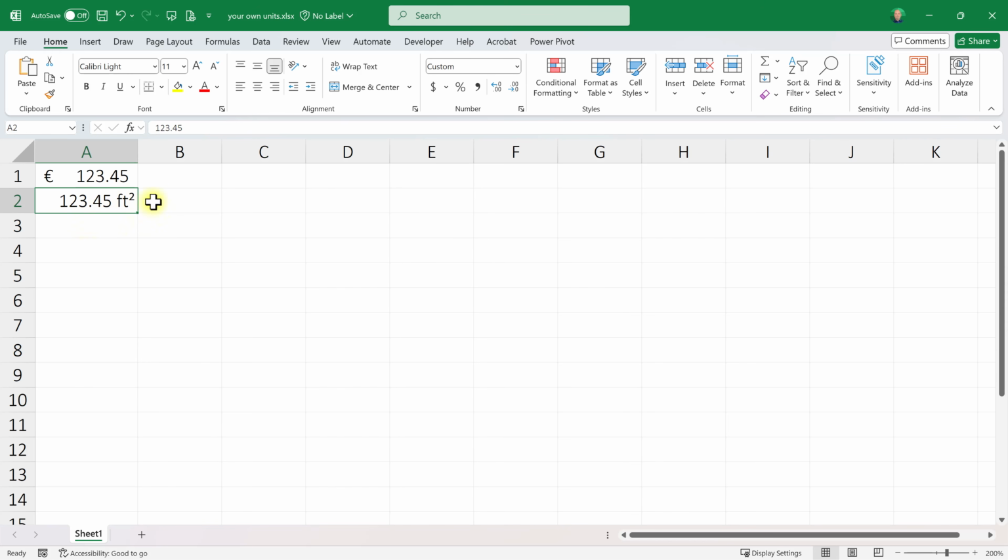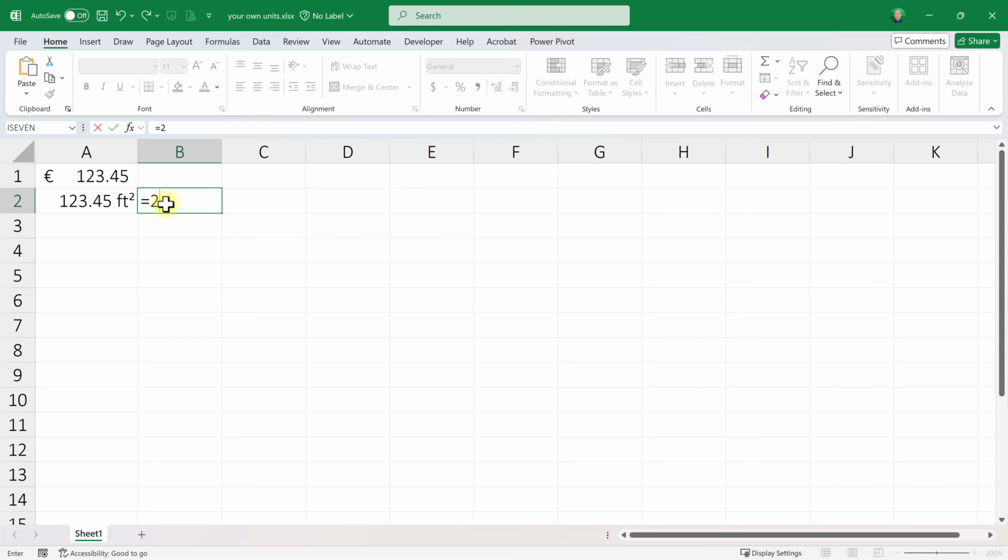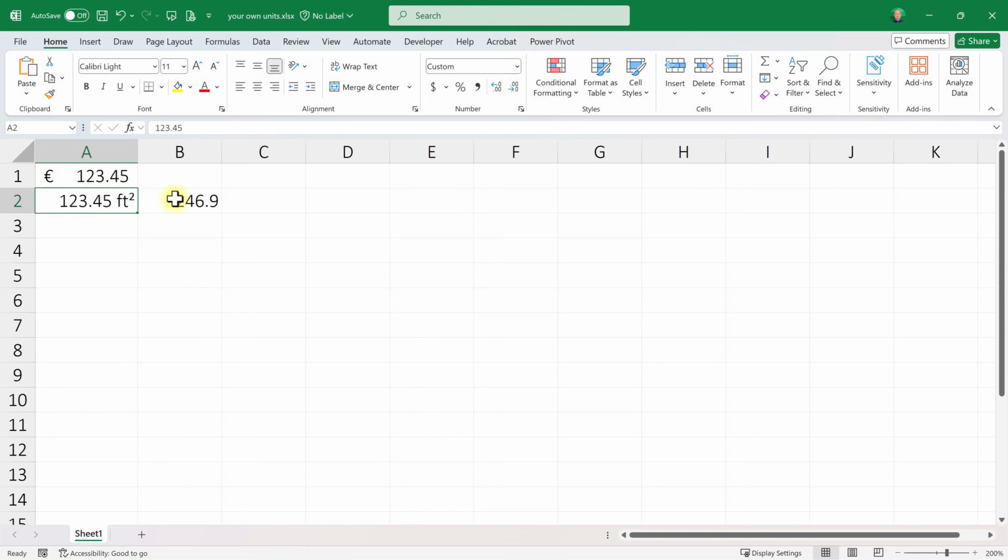Now this looks like a text, but it is in fact a number, which means that I can do calculations with this number. And to test this, let me multiply it by 2 times this number, enter, and it does the calculation, so that means that this is still a number.